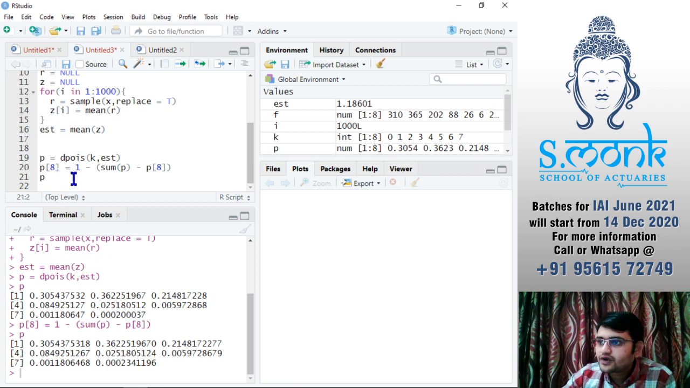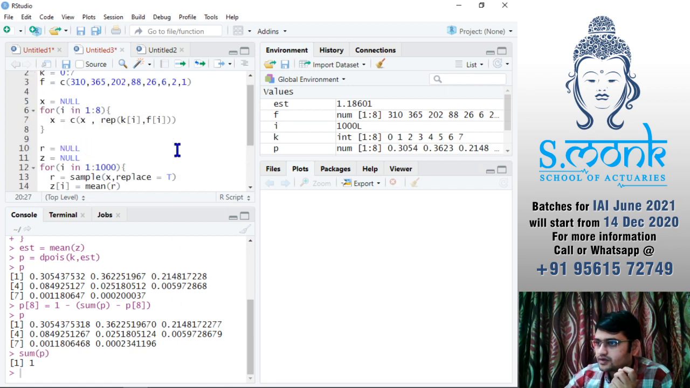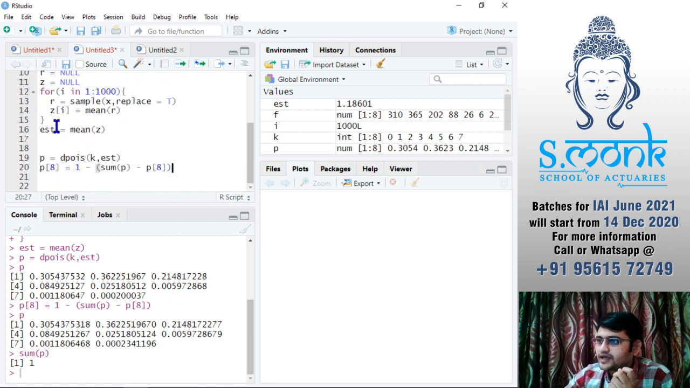Now you can check whether the addition of all probabilities is equal to 1 or not. If I say sum p, it should be nearly 1. We are getting exactly 1 rather, not even nearly 1. We want the sum of all probabilities to be equal to 1. Only then will you call it a distribution, right? So this way you get the probabilities of the Poisson distribution for our estimate coming from our sample.